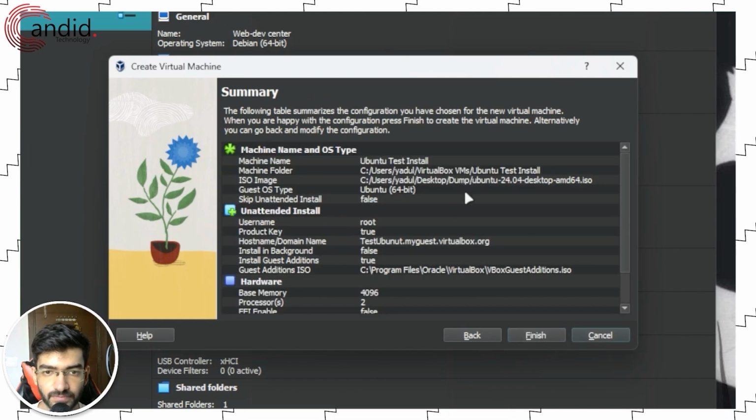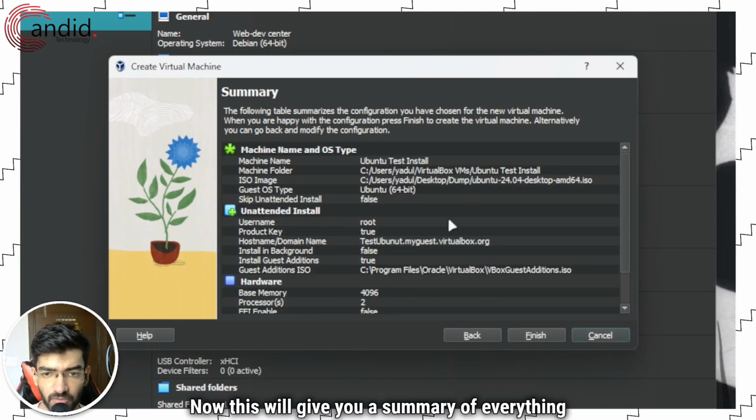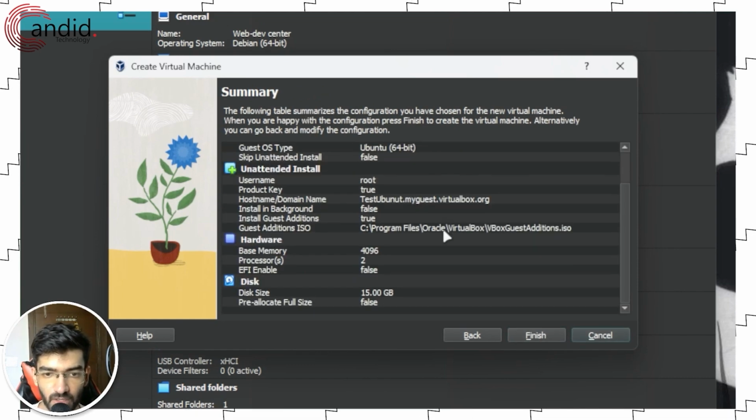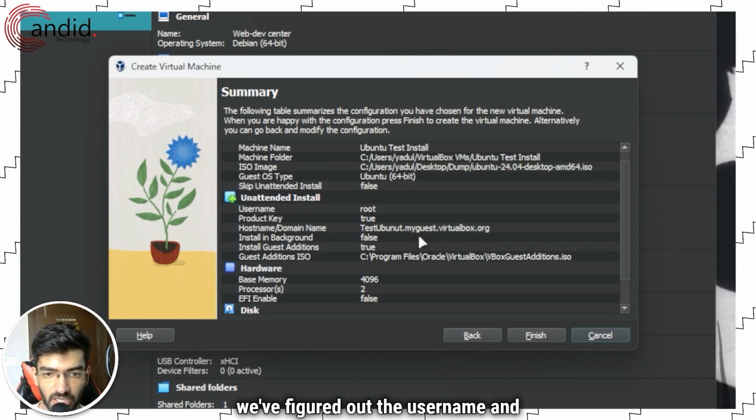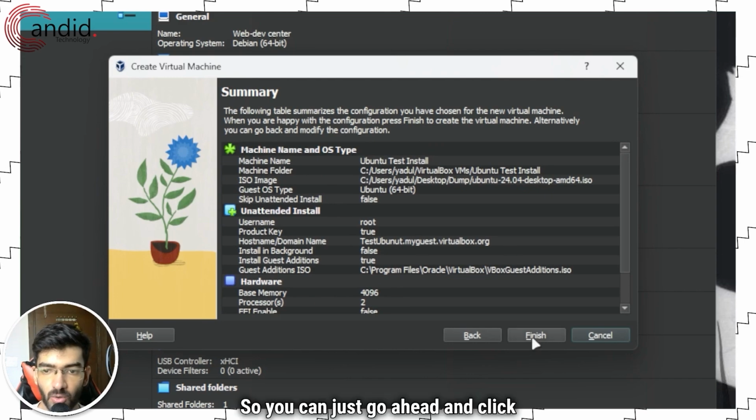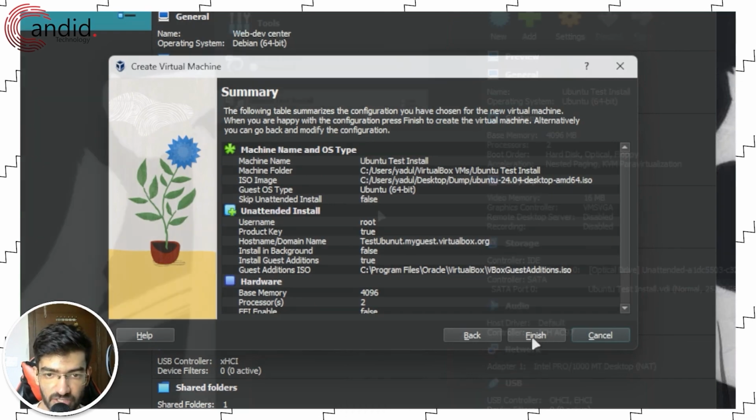Now this will give you a summary of everything that we're going to do. We've figured out the disk, we figured out the hardware, we figured out the username and everything else. So you can just go ahead and click Finish.